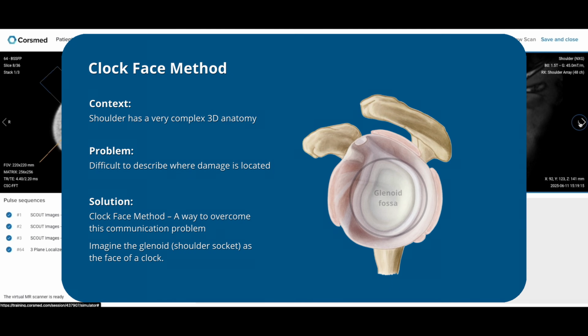With this method, we imagine looking at the glenoid, the socket of the shoulder, from the side, like looking at a clock on the wall. 12 o'clock is at the top, 3 o'clock is to the right, 6 o'clock at the bottom, and 9 o'clock is to the left. For example, instead of saying a labral tear is in the anterior superior region, we can say it runs from 1 to 3 o'clock. Or if there's rotator cuff damage, we might say it's located at the 12 o'clock position. This precision helps surgeons know exactly where to look and what to repair.